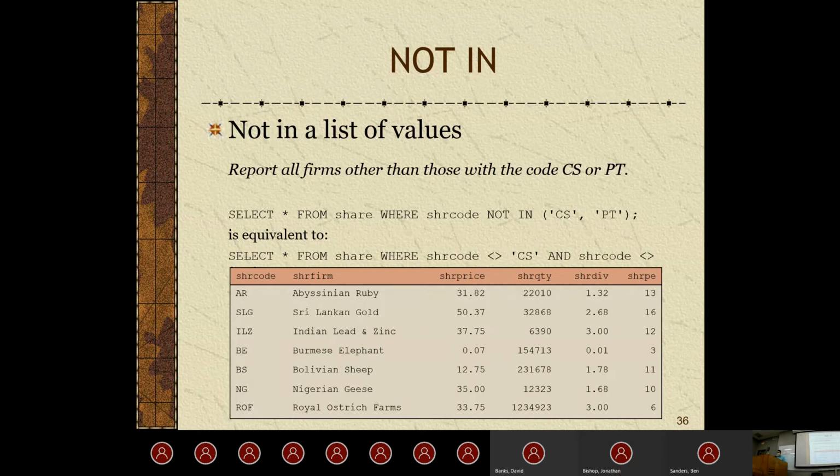We could also do select star from share where share code is not equal to. That's what those kind of open and close symbols right there are. Not equal to and not equal to share code. So we have lots of different options here. It looks like they actually cut off the second PT. So you'd actually have PT there. Of course, you'd end it with the semicolon. So yeah, that's some different ways you could do it.